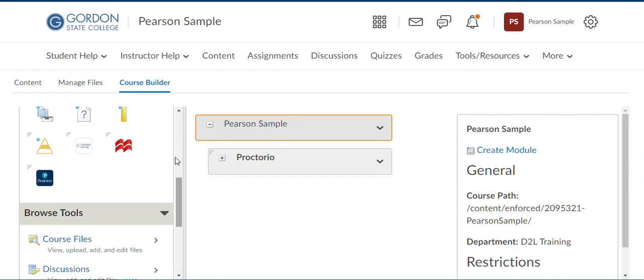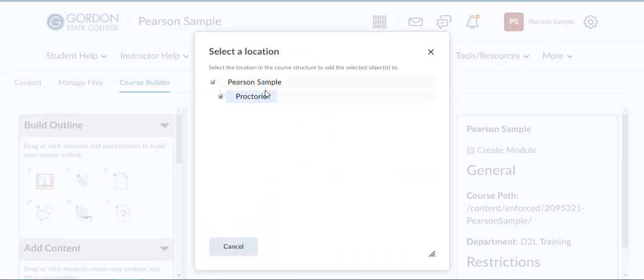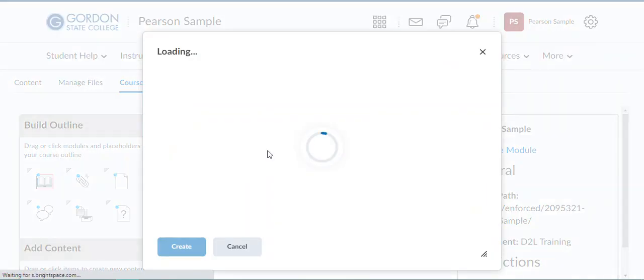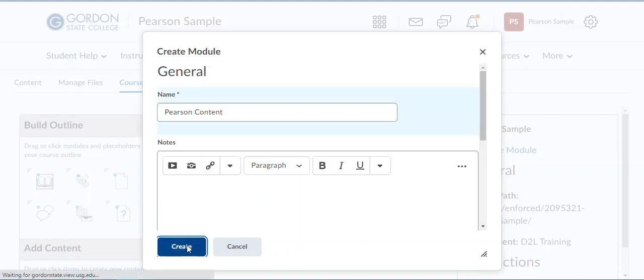So what I'm going to do is add a content module. And I'll just do it under here. And we can just say Pearson content. Or if you like to organize your modules as chapter 1, chapter 2, chapter 3, you can also do that. So we're going to click Create.